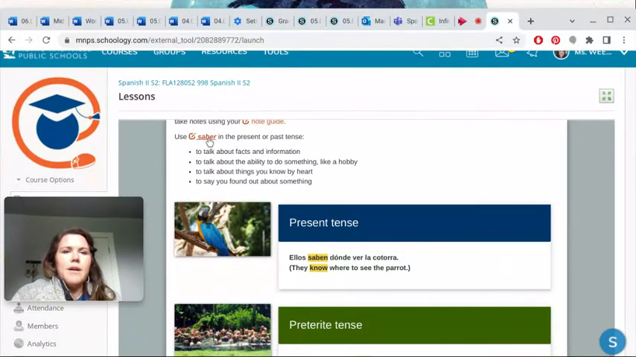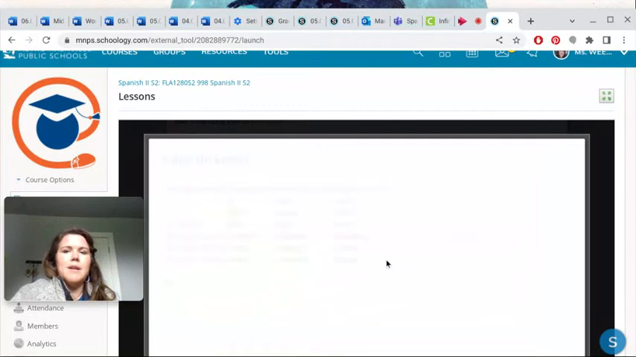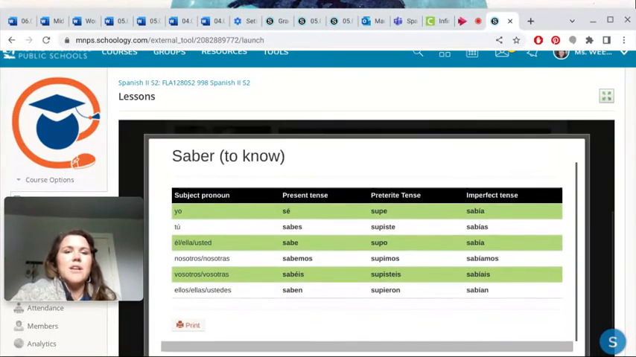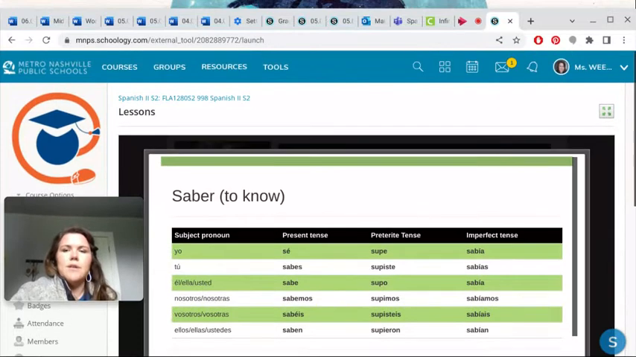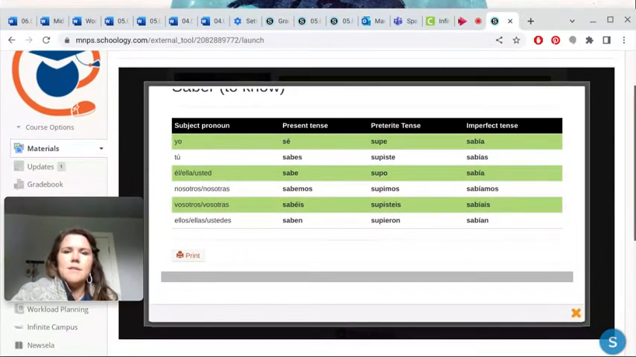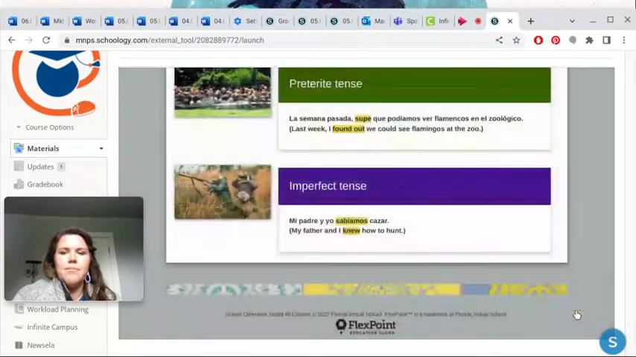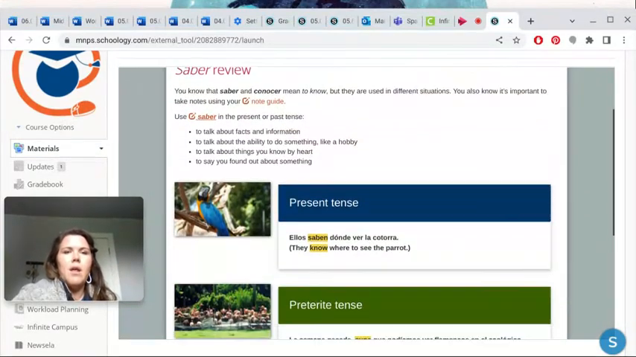You use saber, and again, this pops up and it gives you how to conjugate saber in three different verb tenses. This is the present tense. This is the preterite tense, which is past tense, and imperfect tense is also past tense, but it's kind of an ongoing action in the past. So that is great to pop up, and you can print that if you want to.